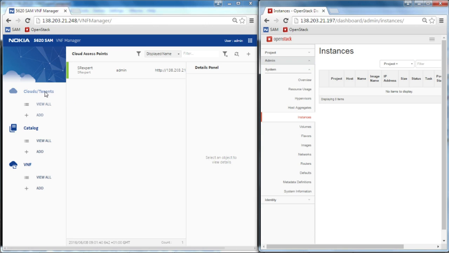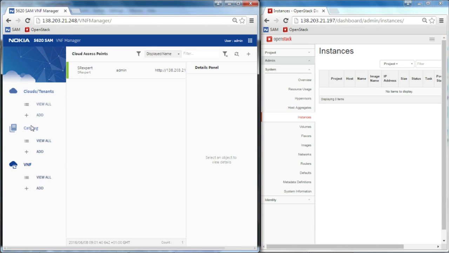On the SAM Network Function Manager, we have a Cloud Tenant tab, a Catalog tab, and a VNF tab. The Cloud Tenant tab here references our OpenStack environment. So there's a single line in here referencing this OpenStack environment just here. The Catalog tab here gives us all of the pre-populated templates and configurations we wanted for our virtual service routers to be created. And you pick whichever one you want from the catalog and just deploy it. And our VNF tab at the bottom here, this shows our virtual network functions that have been deployed onto the system.